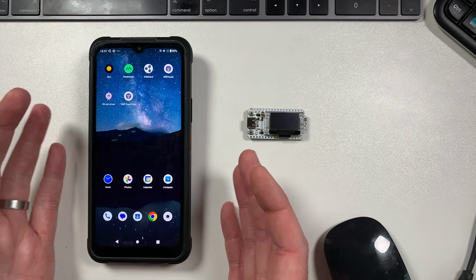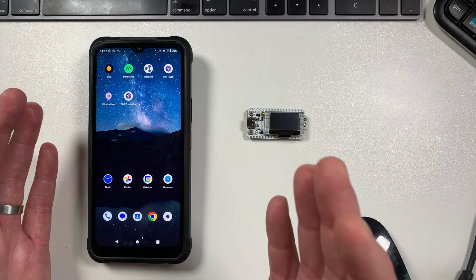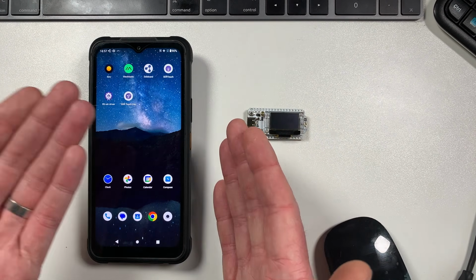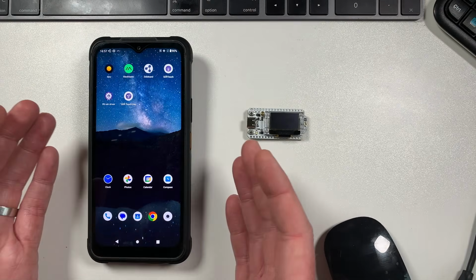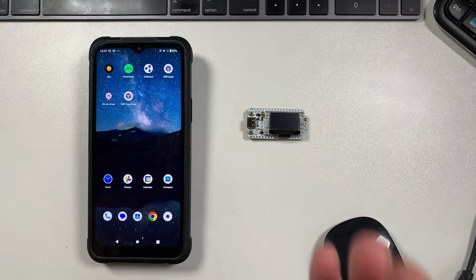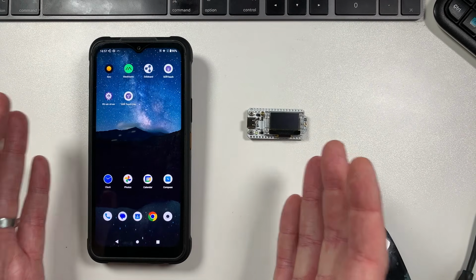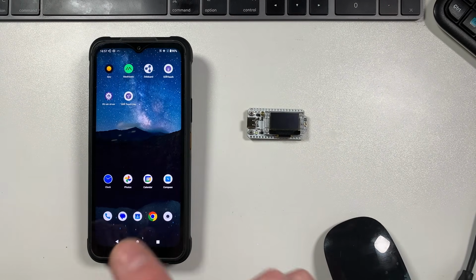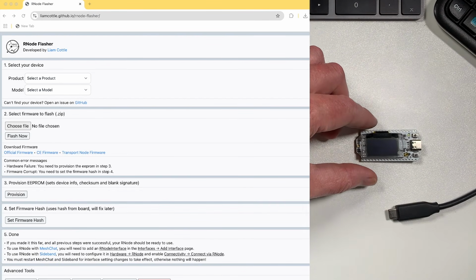I will say at this point, if you haven't got an Android phone, it is possible to use a PC or Mac. You can run the Sideband app on those as well, or you can even run Liam Cottle's excellent Meshchat app, which is multi-platform as well. But this guide, again, is just focusing on the LoRa32 Heltec board and an Android smartphone. So now that's out of the way, we can get onto the fun stuff.